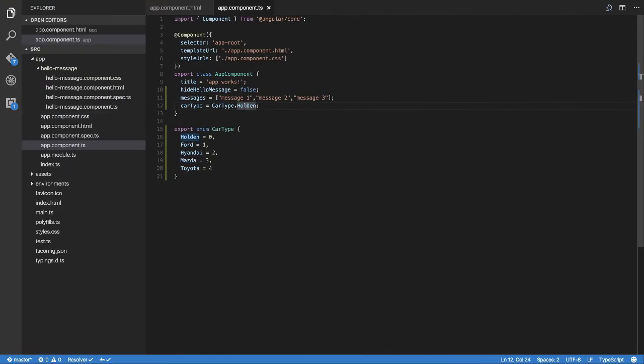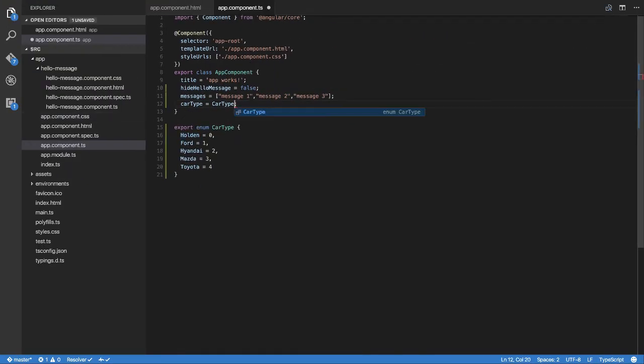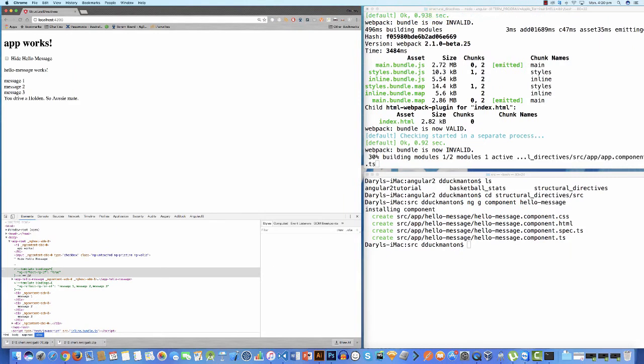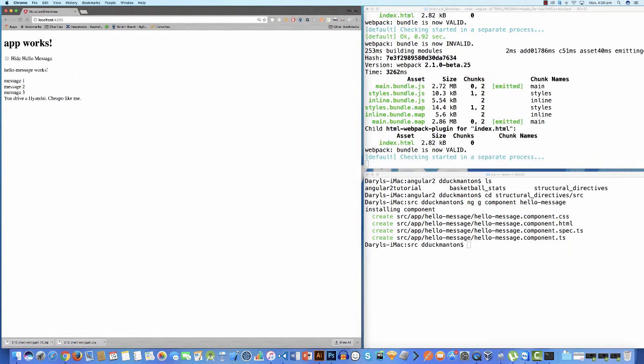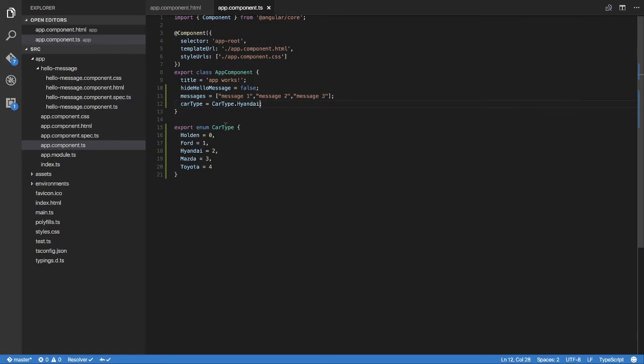And once again, I'm going to come in, and I'm now going to change it to a Hyundai. Oops. It says cheapo like me. Right, so these are all the things I've written in each div. Mazda.